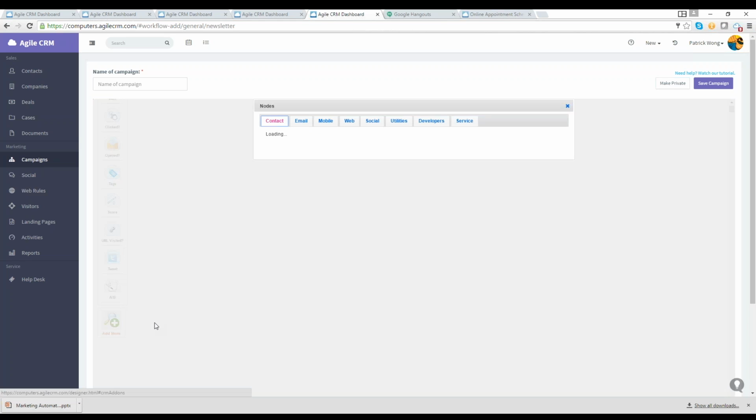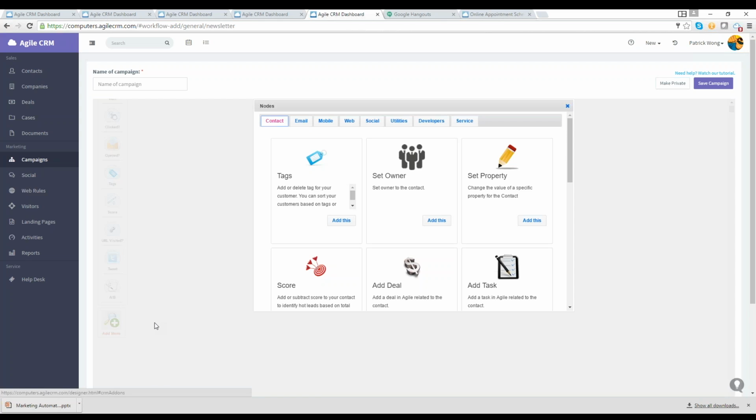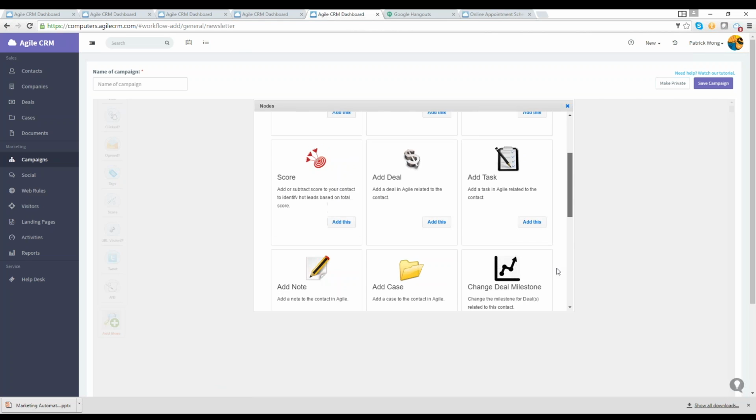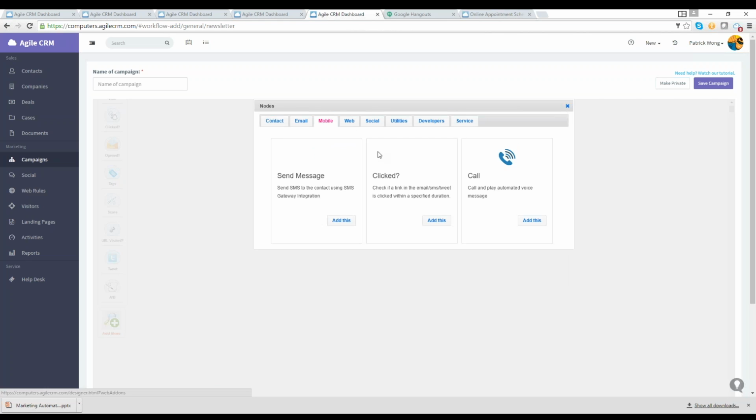But let's click Add More here and discuss some of the features in more detail. If you click the Add More button, you'll see a full list of the different nodes that we offer, different steps you can do in a campaign. If you click on mobile, for example, we can send an SMS personalization message.